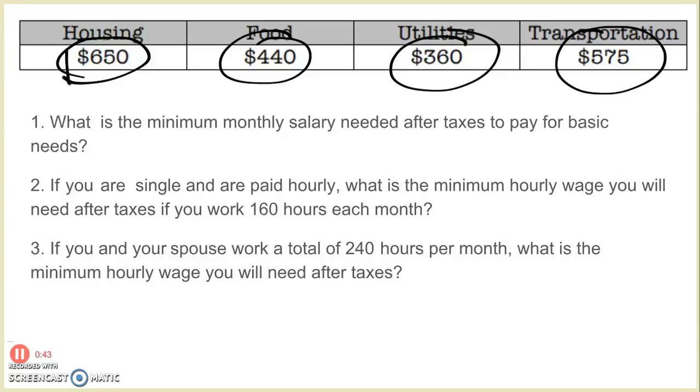After adding those numbers, what do you get? You should get 2,025. So for number 1, the minimum monthly salary needed is $2,025. Let's look at number 2. If you are single and are paid hourly, what is the minimum hourly wage you will need after taxes if you work 160 hours each month? Take a look at your notes, and it will tell you how to find the hourly wage needed.